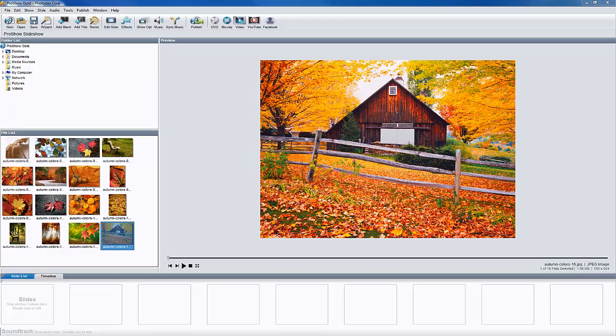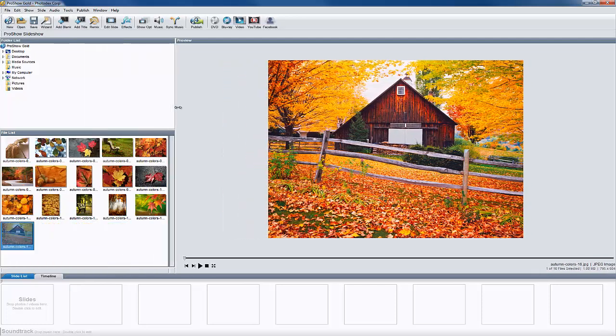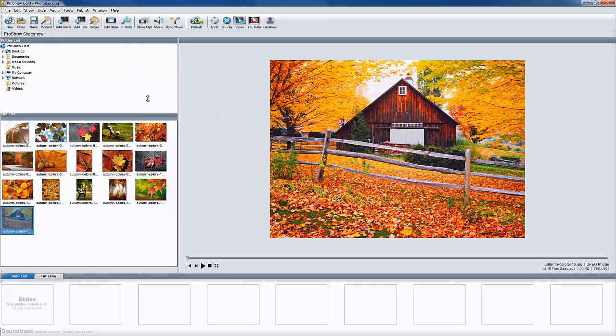ProShow Gold and Producer both allow you to customize and adjust the workspace panes to suit your own personal preferences. This is a great way to optimize how you add content or create shows. As you hover over the edges of a pane, you'll see that many sections in a workspace can be resized. For example, you can make the preview area bigger, or resize the file and folder lists to help you find your show content.